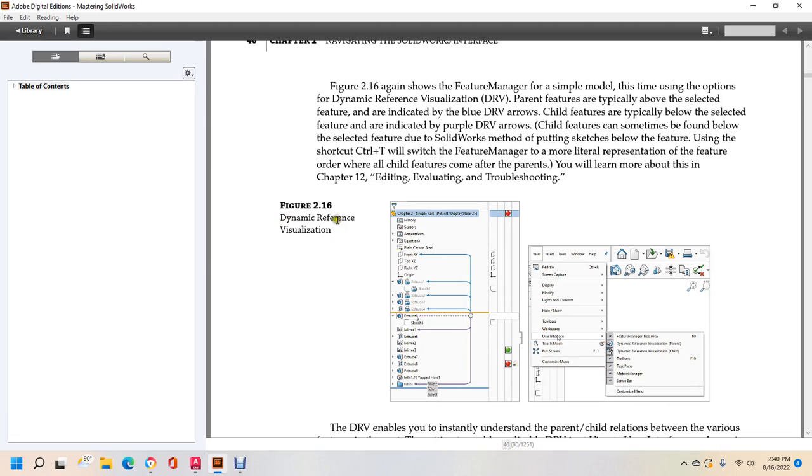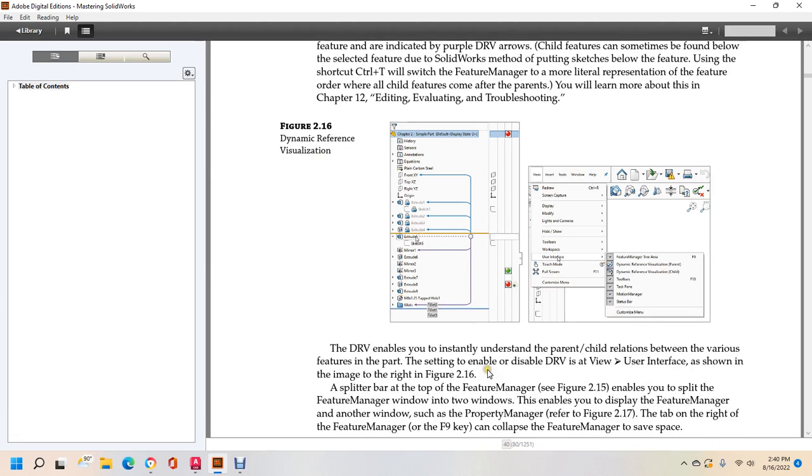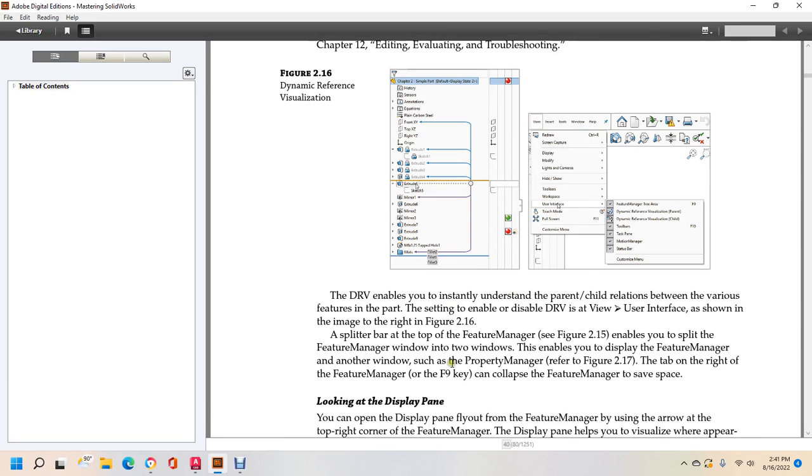Figure 2-16 shows the dynamic reference visualization. Dynamic reference visualization enables you to instantly understand the parent and child relationships between the features within the selected feature. You can enable and disable this dynamic reference visualization in the View user interface, shown in the image on the right of page 2-16.